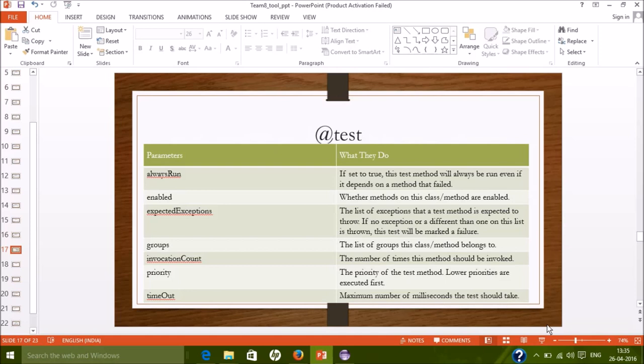Now I'm going to talk about the various parameters of the @Test annotation and what functions they serve. The alwaysRun parameter, if set to true, means the method will always be run even if it depends on a method that has previously failed. The enabled parameter: if it is set to false for a test method, that particular test method will not be run. Such a test case is also known as an ignored test.